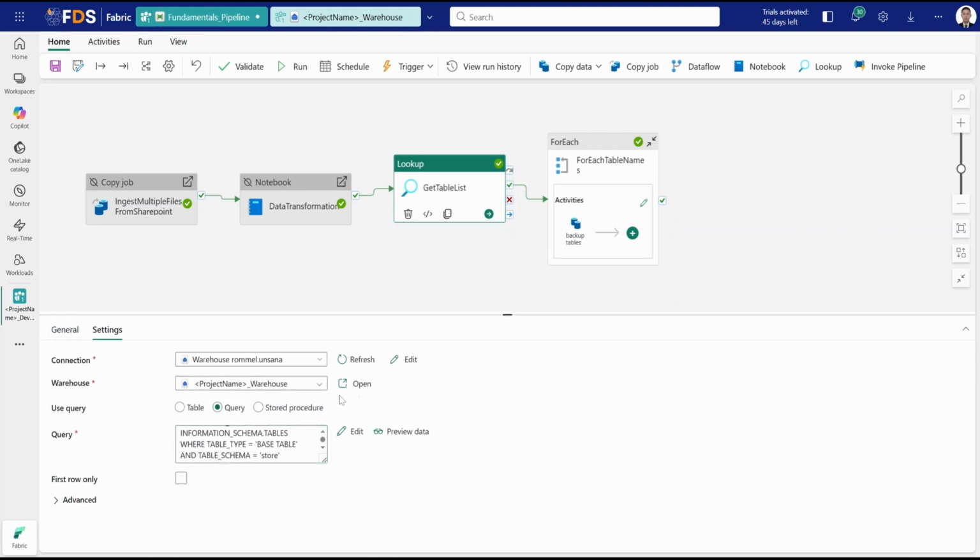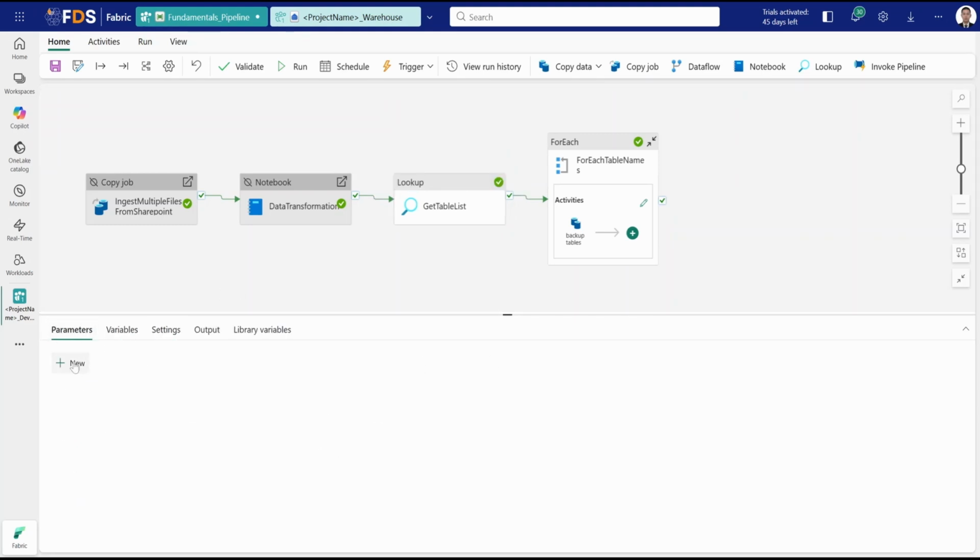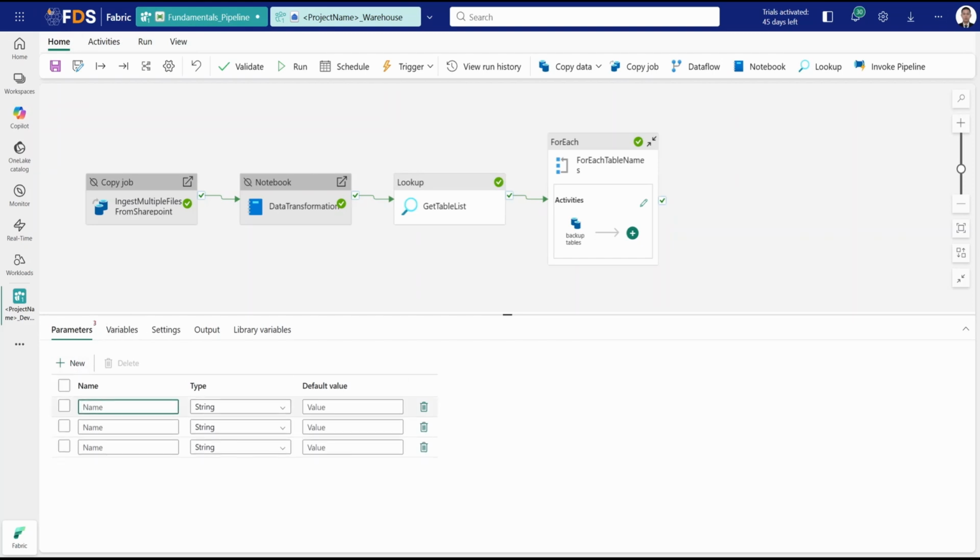First, let's set up our pipeline parameters. We need 3 parameters. Param_schema for the schema to back up. Param_warehouse for the target warehouse. Param_SQL_connection for the SQL connection string. Note that when parameterizing a warehouse, the SQL connection string must also be parameterized. This is a required setup in Fabric.